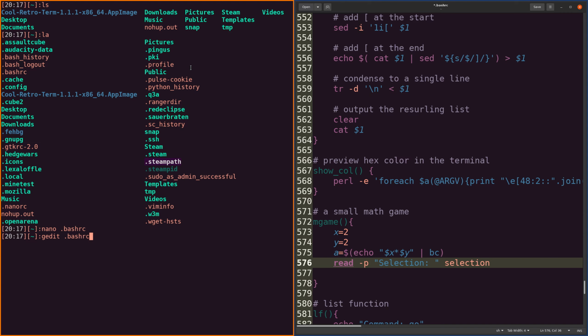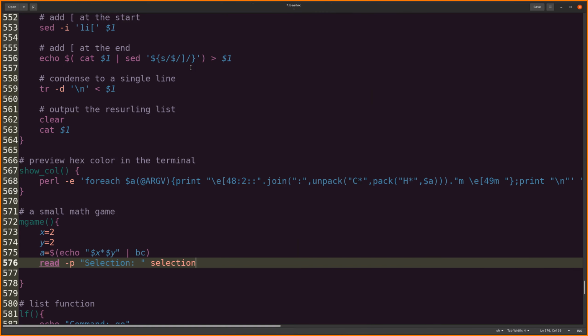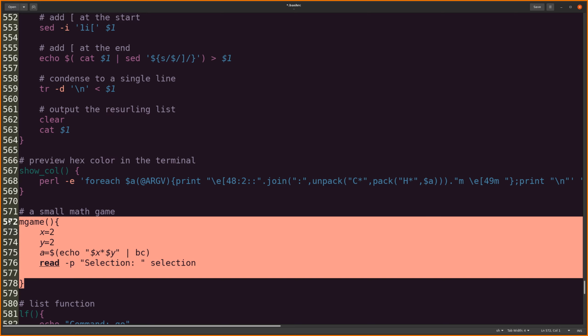Except for the fact that I wrote gedit space .bashrc, and now it will open gedit and you can start coding. So you can add stuff in your .bashrc, and when you save it and start a new terminal, it will execute the code. So this is a function.